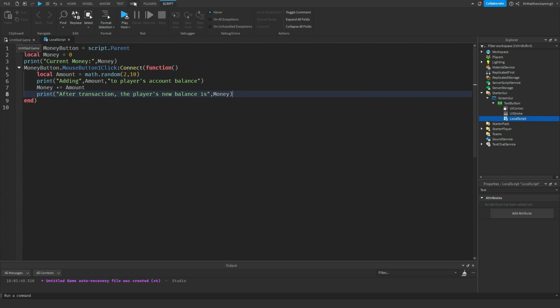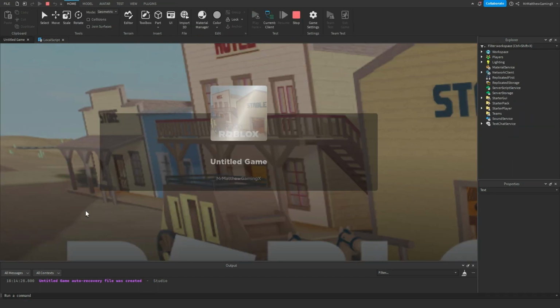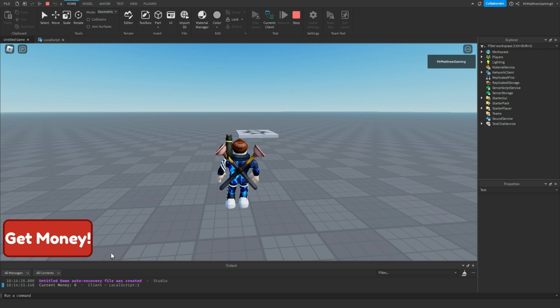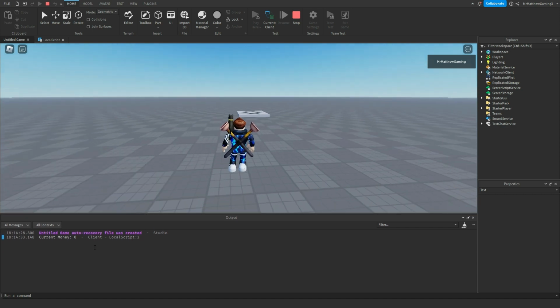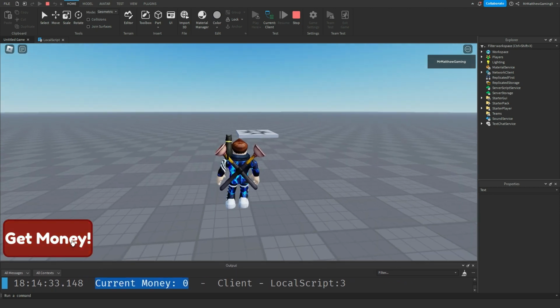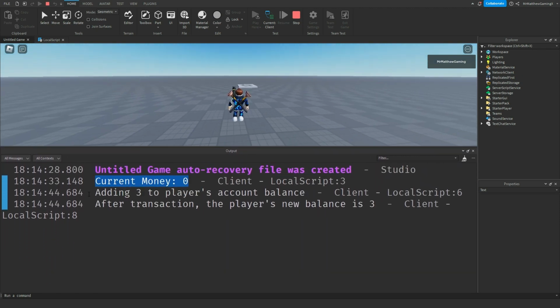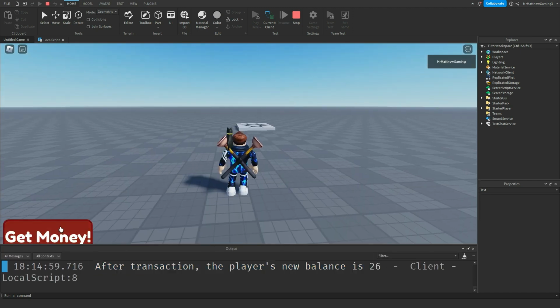So let's hit play, and we'll test out our script and see how well it works. First, let me show you. Current money is 0. We're broke. Sad. But we have this button here. Then we click it. Then it'll say adding $3 to player's account balance. After transaction, the player's new balance is 3. Because 0 plus 3 is 3. And then we can keep doing this over and over and over again.